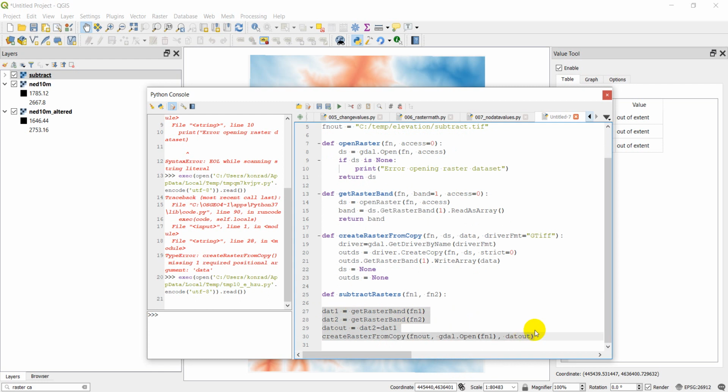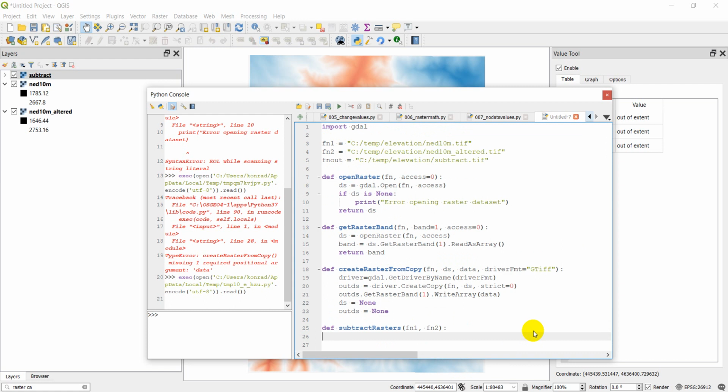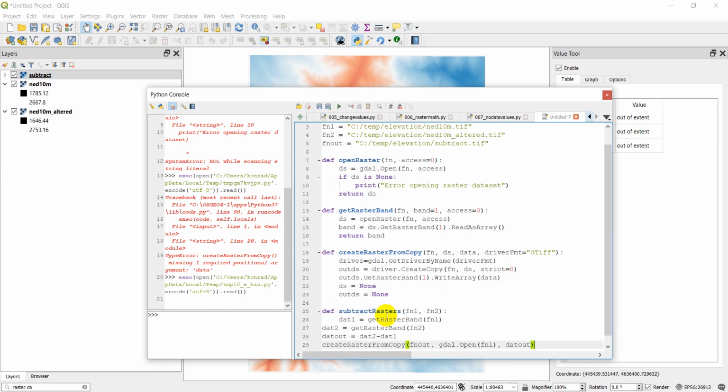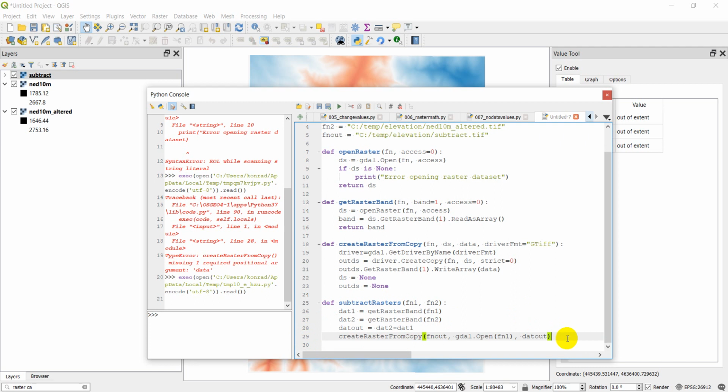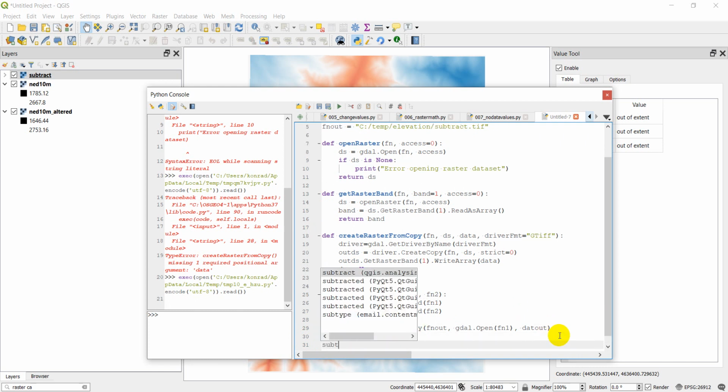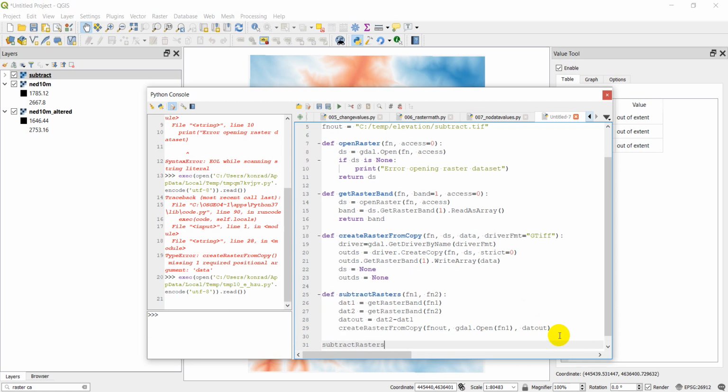I can copy this code, and we'll just get rid of it. Come down, paste it in. I'm just going to tab these over. Okay, so now what I have here is a function for subtracting rasters. And all I have to do is call subtract rasters here, give it fn1, fn2, fn out. Oh, we have to add fn out up here.